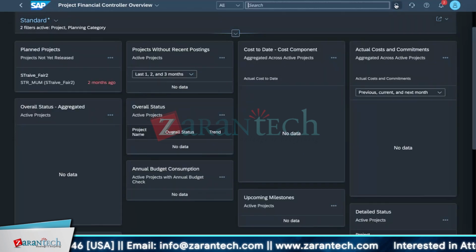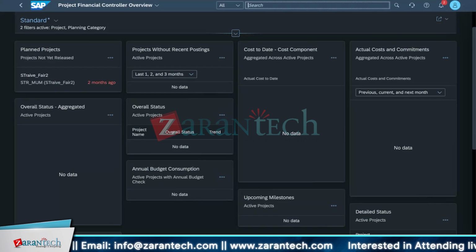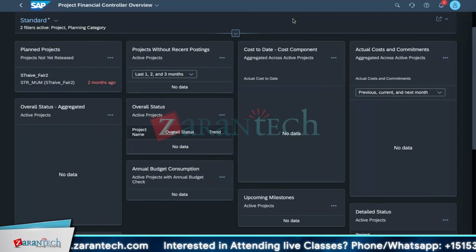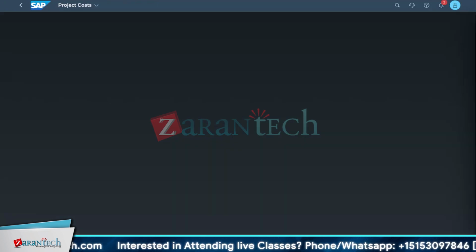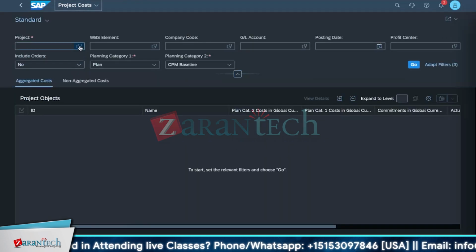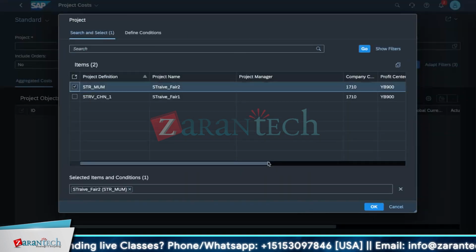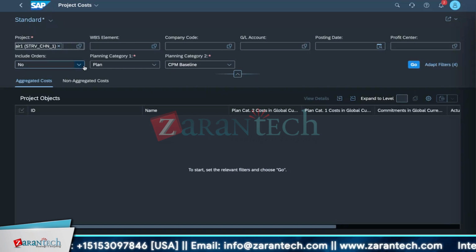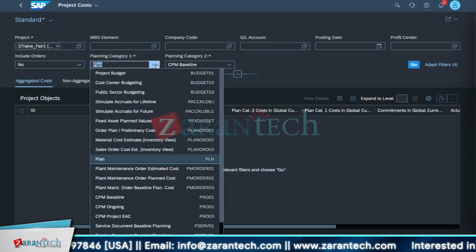There is one more app which can give you a complete report on your project cost. That app is the project cost report, which is plan and actual. If you go into this app and select your project, say I'm going for this one. This is our analysis only. You can go for include orders, nothing is required. The planning category will be plan only.